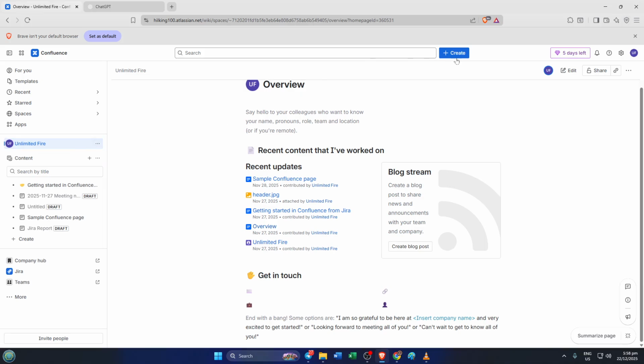Once you're in the right space, look up at the top of the Confluence interface. You'll see a Create button sitting up there waiting for you. Go ahead and click on it. This is your gateway to all kinds of Confluence documents, but today we're focusing on Live Docs.